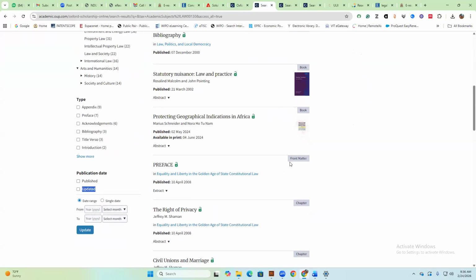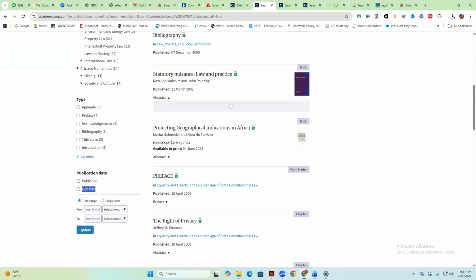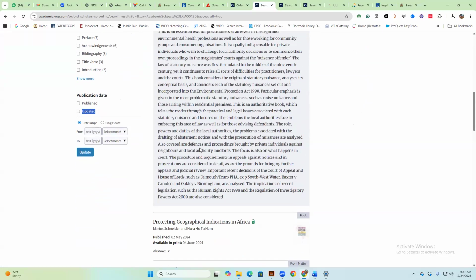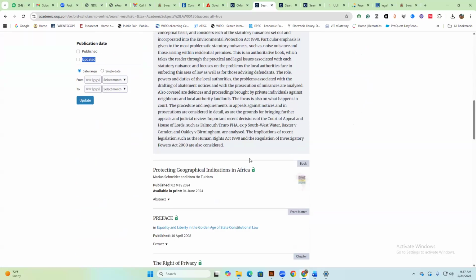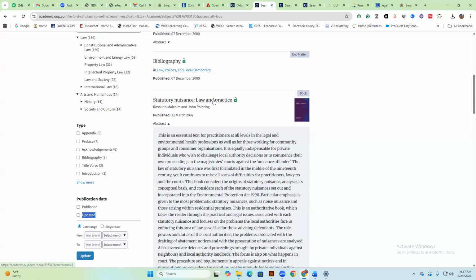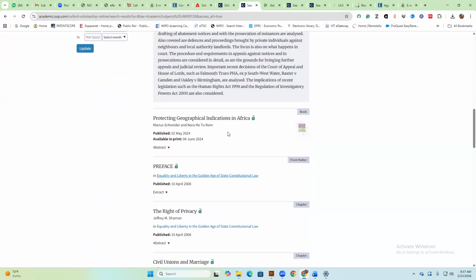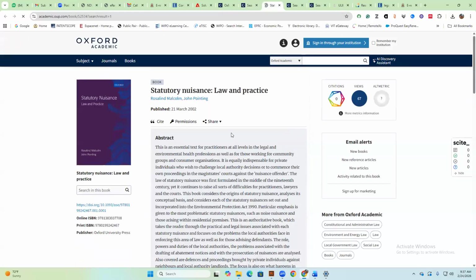And then these are books. So you can read the abstract before you download. This was published in 2002 by Rosalind Malcolm and John Pointing. So now if we need to access the full book, we can right-click on the title and open it in a new tab. That is if we are still interested in the list here. And then we shall go to the book here.